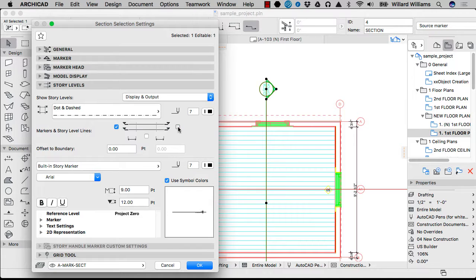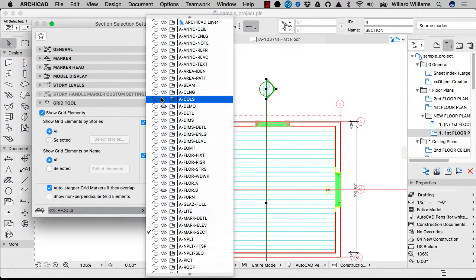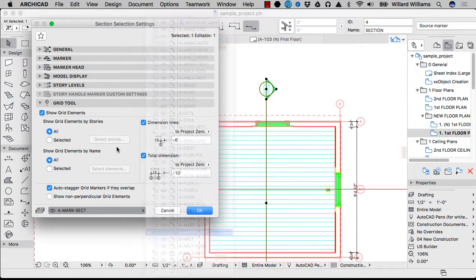And again, you can adjust the length of it offsetting from the boundary, and you can adjust what it looks like. And finally, you can show your grids, and then you can adjust what grids show up. You can adjust what they look like. You can give them automatic dimensions. You can stagger them. You can show only certain ones, or you can not show it at all. And these are the layer settings that are associated with the section marker.